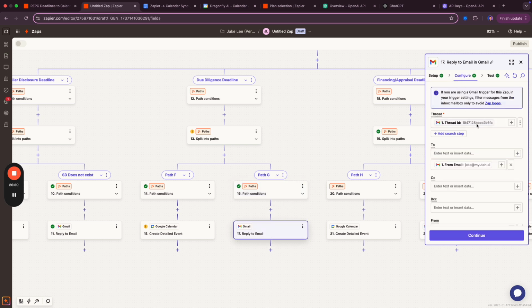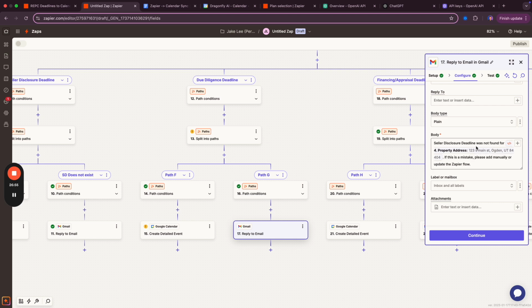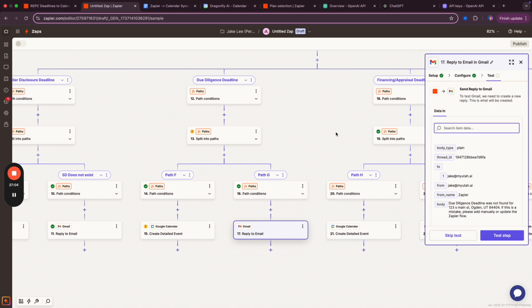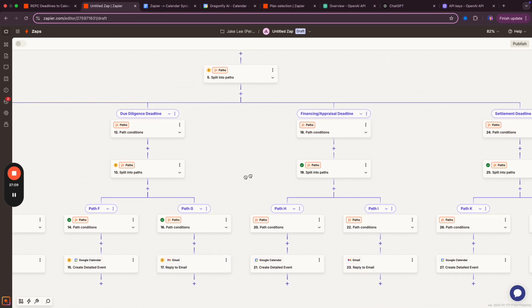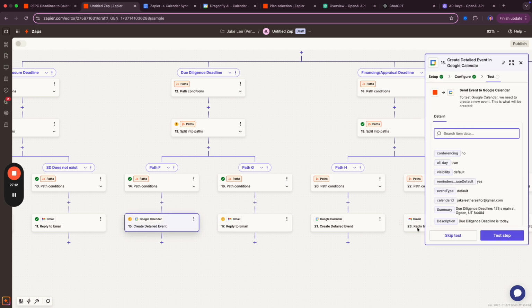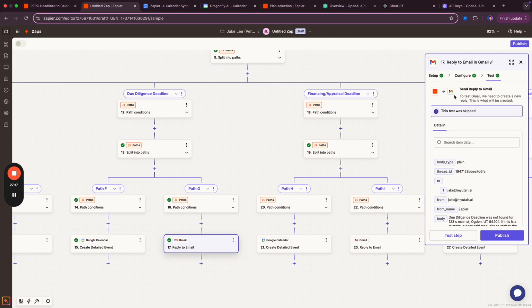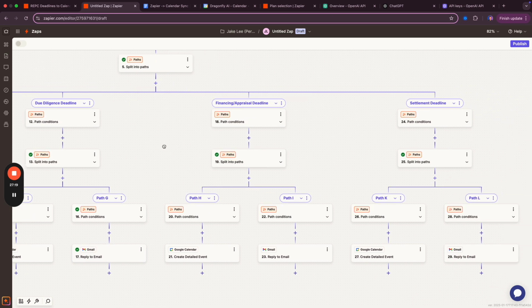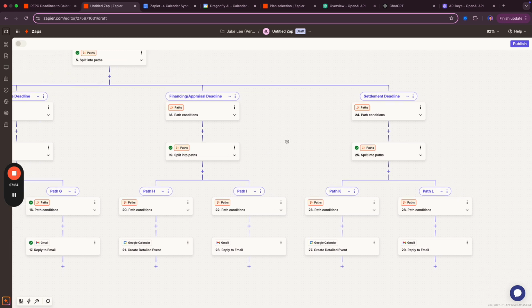And we've already got all this set up from the last step. We'll keep the thread, the to, the from, name, all of that the same. And then we'll just change this to say due diligence deadline was not found for this address. Okay, perfect. These are giving me an error because I skipped the test instead of testing. Okay, so those are green now. Then you'll just do the exact same thing for financing and appraisal and the settlement deadline, and we're done.